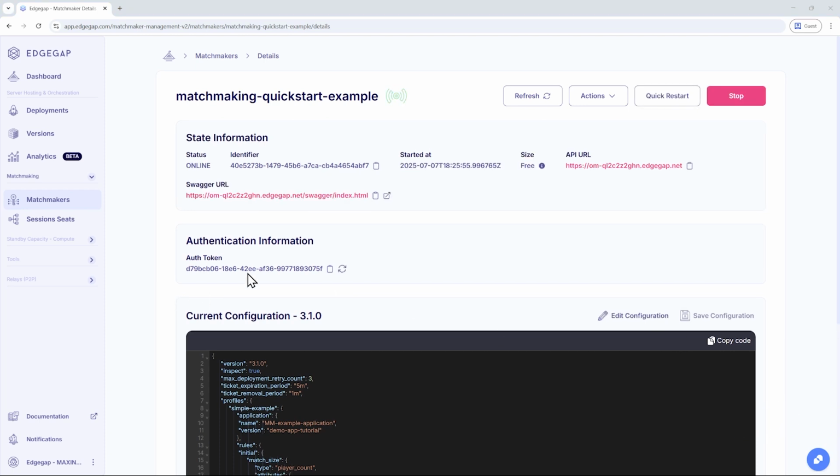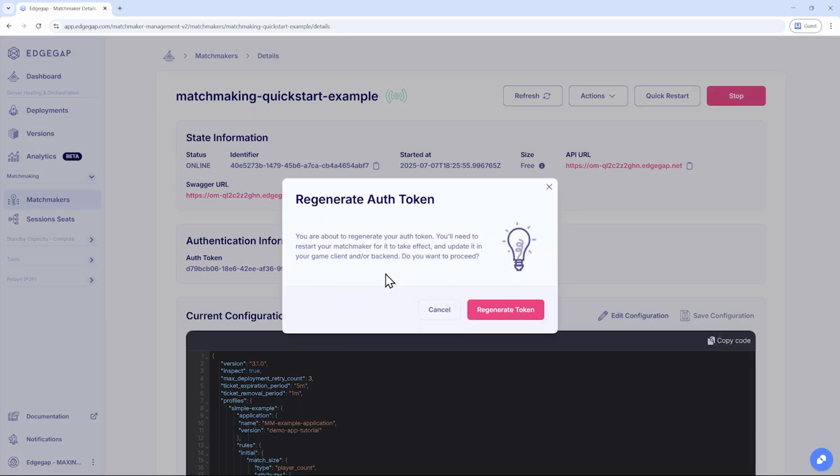Once your matchmaker has been initialized, you can review the details of the instance. Status indicates the service's health. Identifier highlights your matchmaker's unique identifier, which helps Edgegap troubleshoot quickly if you need support. API URL is used for all requests from the game clients to deploy to the game server. Swagger URL is a handy graphical web interface for OpenAPI specification where you can inspect and test the API schema. Authentication token is required for all requests made by game client and game server for authentication.